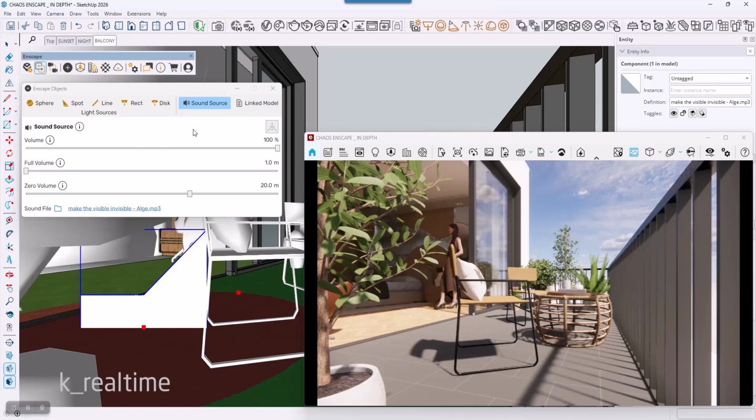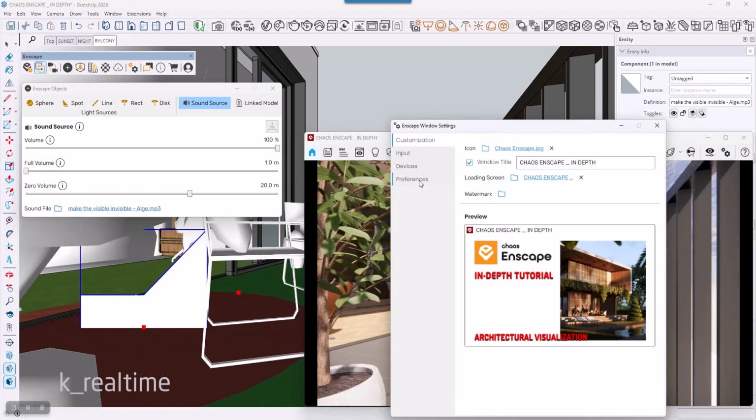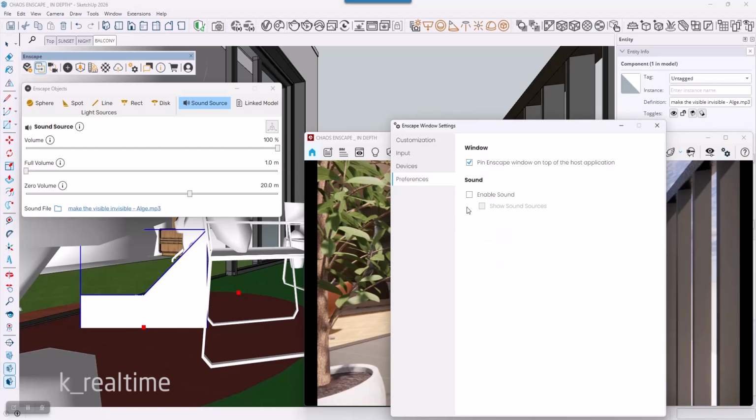In the default condition, sound is disabled. We go into the Enscape window setting. In Preferences, we enable sound. Volume relates to sound intensity.